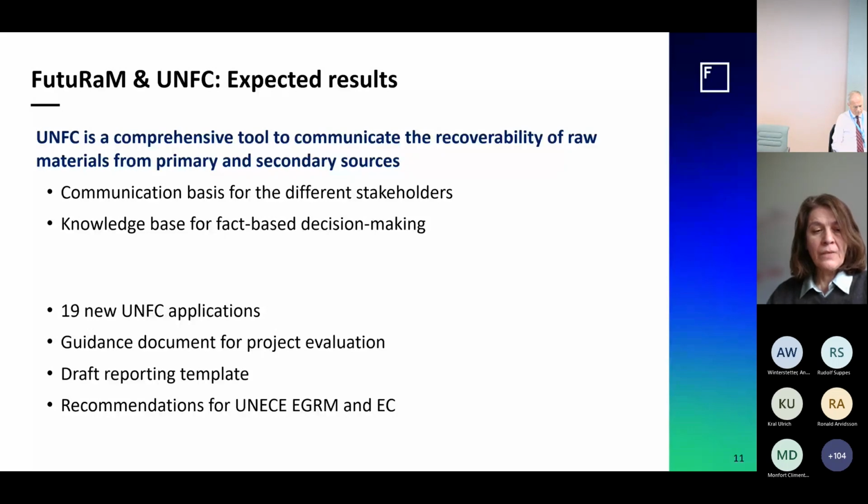We need standardized procedures to provide the needed information for fact-based decisions to be taken by the different stakeholders, either project developers in the companies, authorities, investors, policymakers, but also to build trust in society. Based on that, the UNFC-based inventory of resources has the potential to be a part of effective, efficient national accounting.